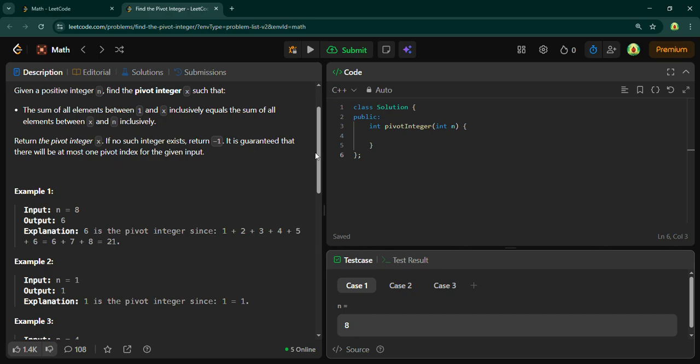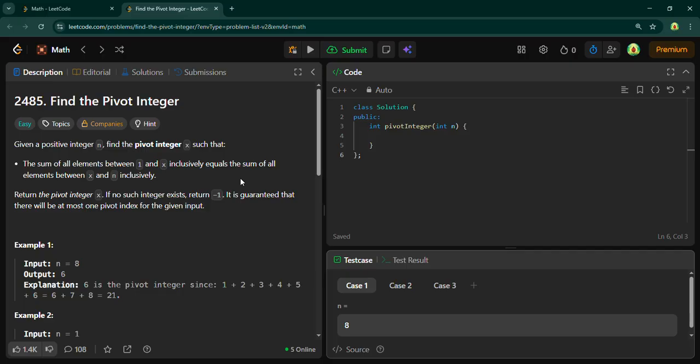Hello viewers, today we will solve one more question of LeetCode, which is LeetCode 2484, Find the Pivot Integer. Here a positive integer is given and you have to find the pivot integer. The pivot integer is basically the x where the sum of elements from 1 to x is equal to the sum from x to n.